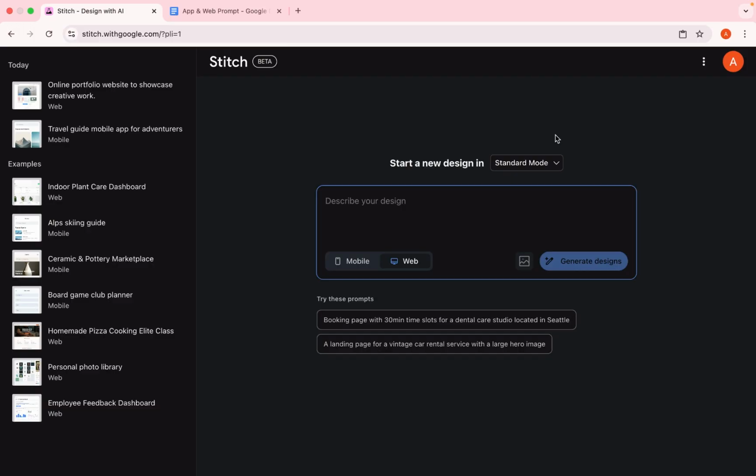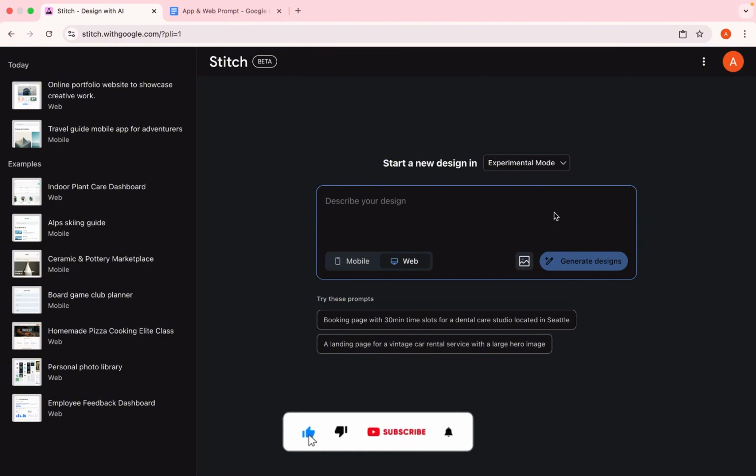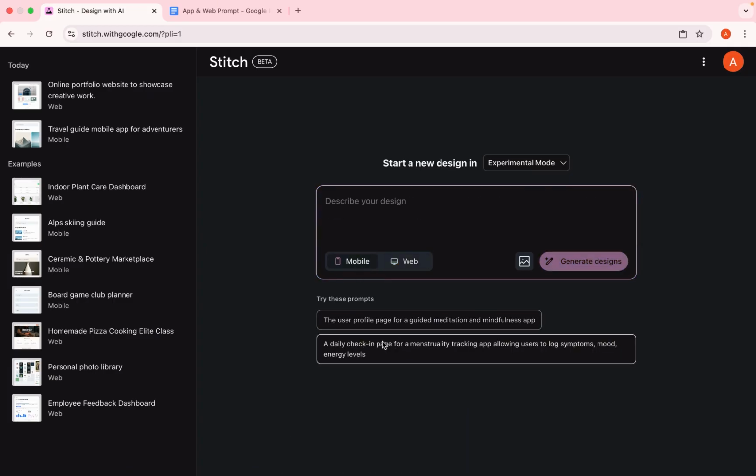Or I'll just paste it in the description. So for the experimental mode, we've not done something on it. So let me just paste. All right, let me just switch this to experimental mode and switch this to mobile. Then click on this.